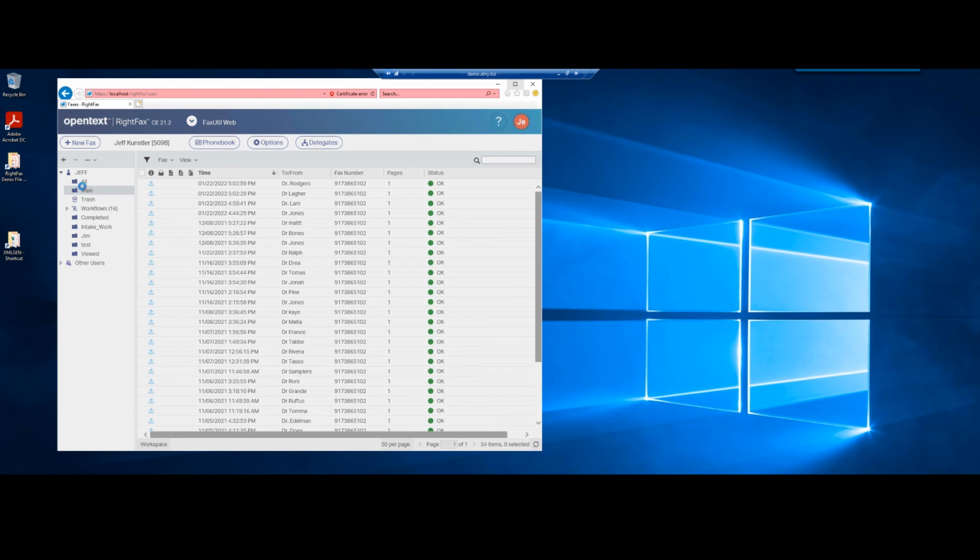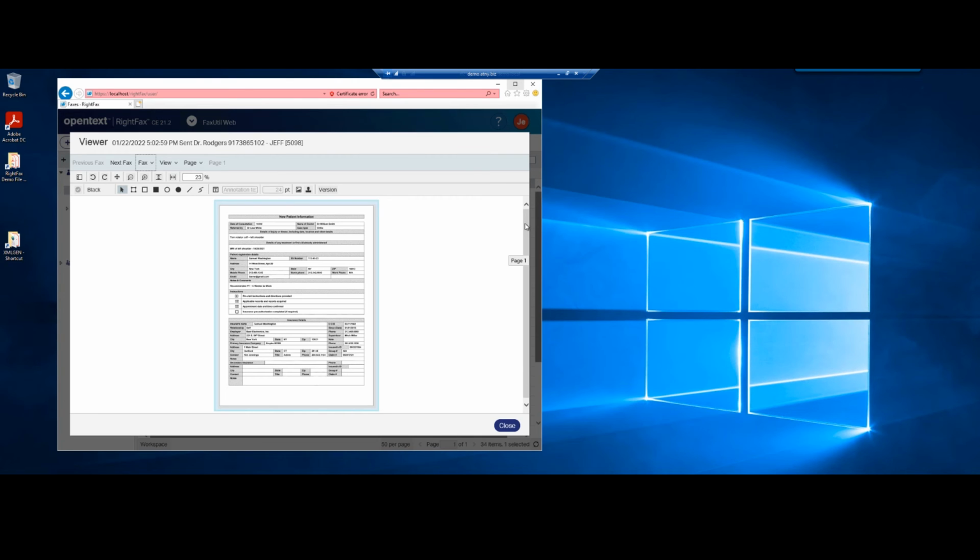So pretty straightforward. I have my folders here. I want to view a fax, double click, comes up pretty quick in its own viewer. The viewer has all the tools that the thick client has, including zoom in, zoom out, rotate, annotations, rubber stamps. It really emulates the thick client exactly.